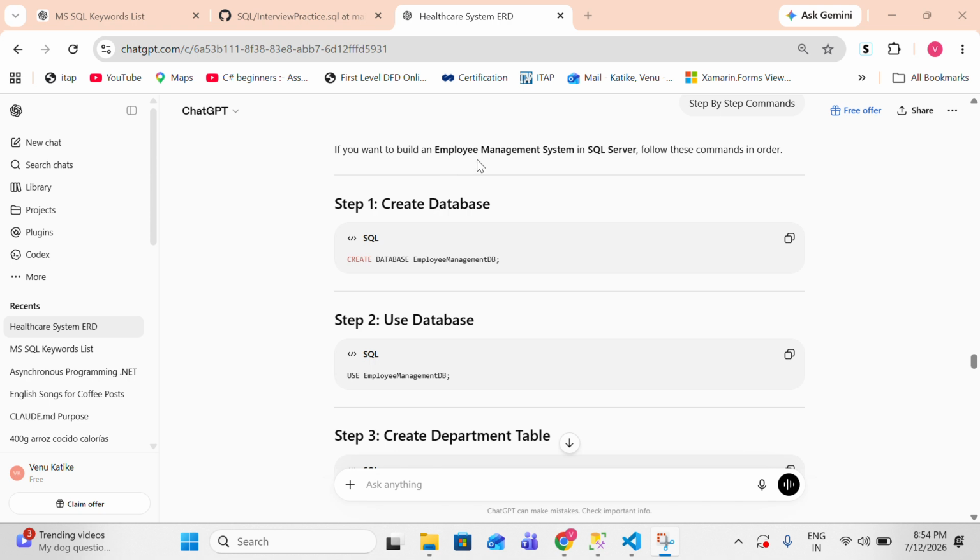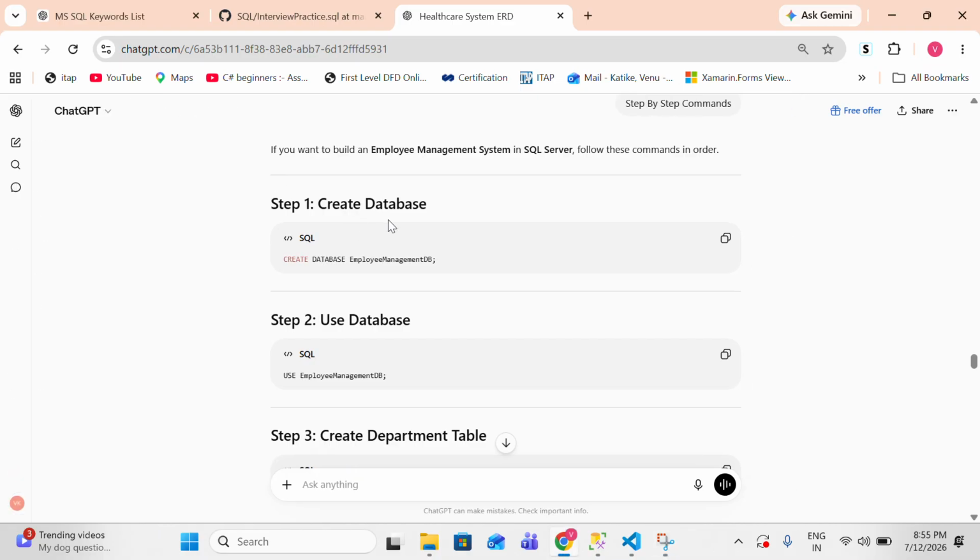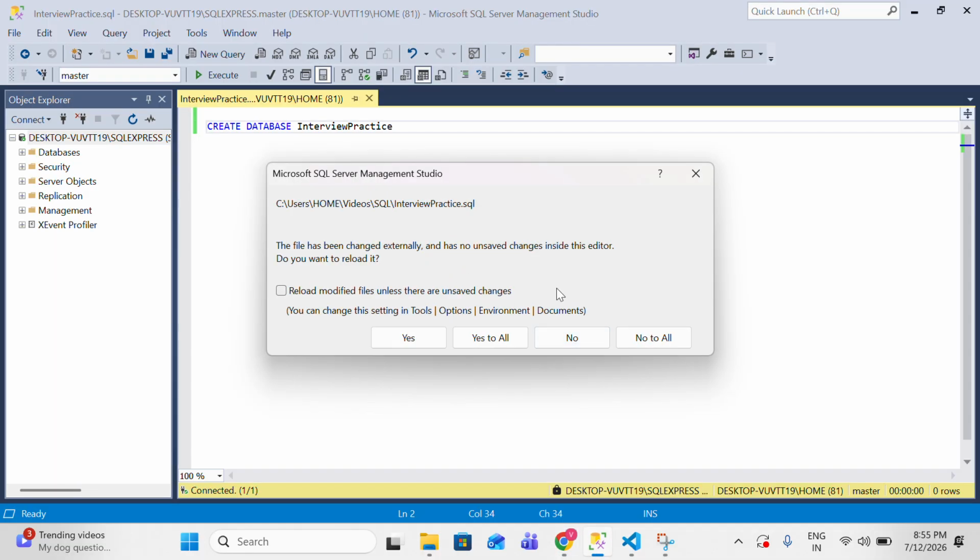We are going to build an employee management system or database in SQL Server. Here I am using ChatGPT to write some queries. Here you can see step 1 is to create a database. This is the command: create database employee management DB. So I am copying this and coming here.